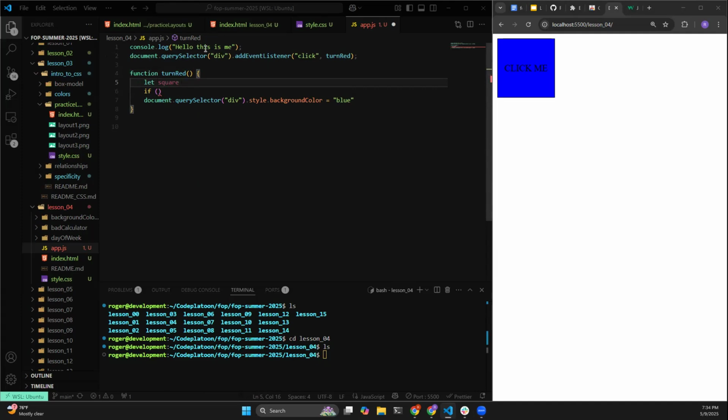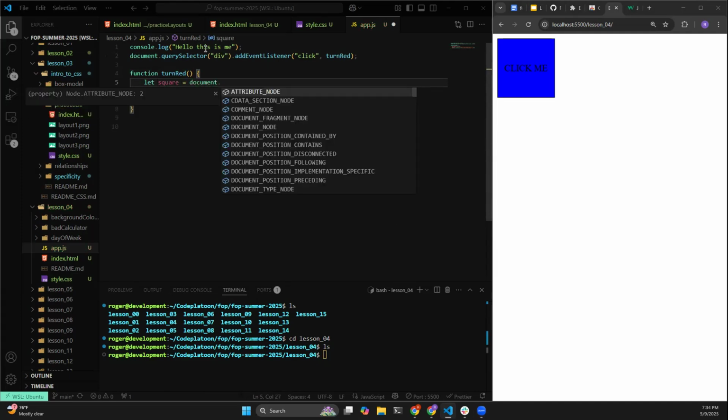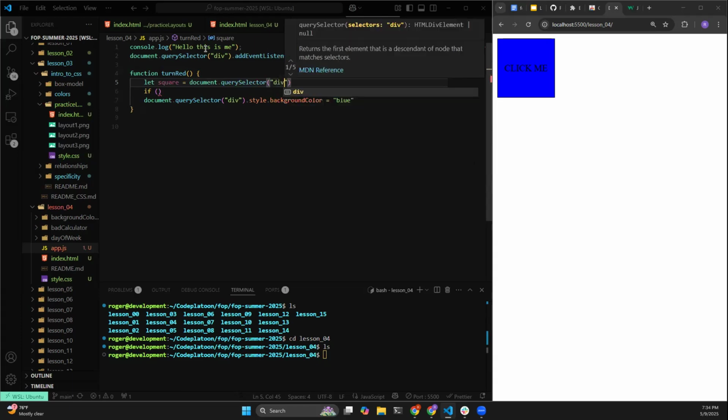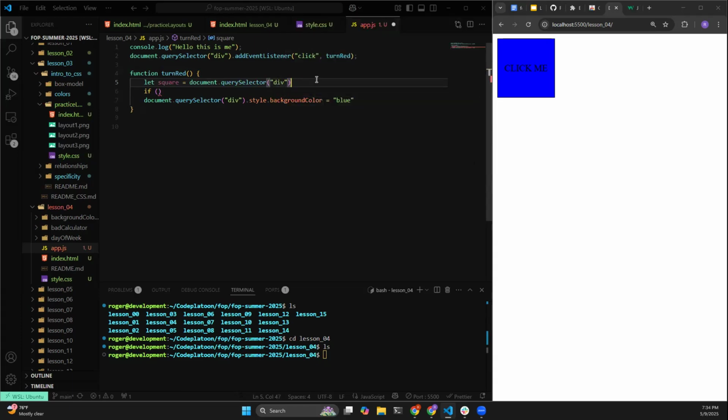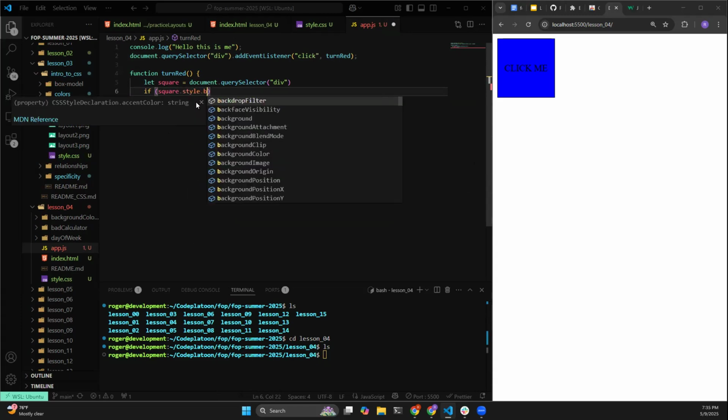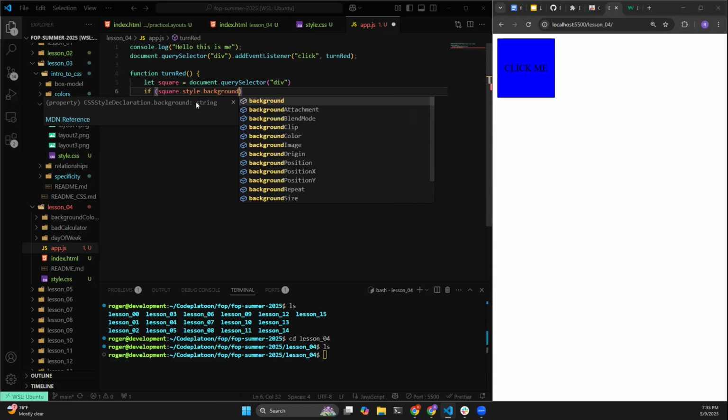So I can say let square equals document.querySelector, and I'm going to grab that div. This now has that div element assigned to this variable. Now, with that in mind, let's check it out. If square, how do we grab the style? How can we grab the style and check the color? Dot style. Yeah, dot style, dot backgroundColor.